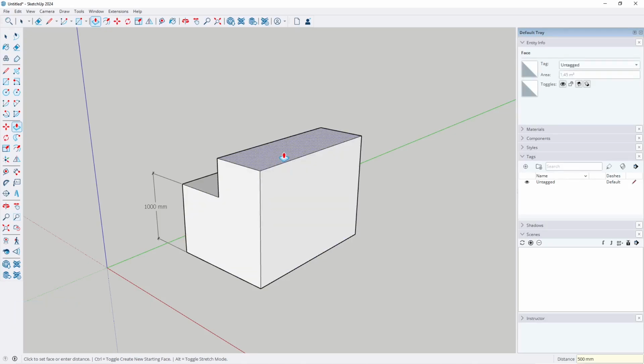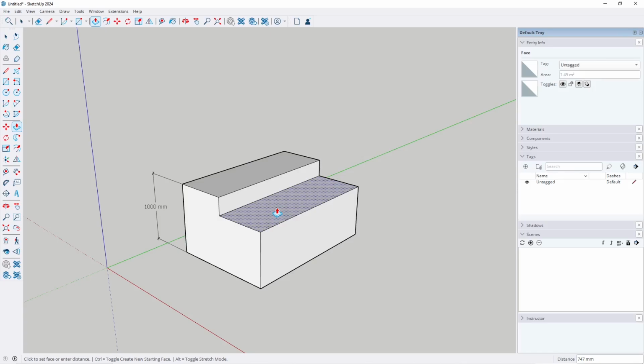To decrease, you can click on this face and move to the bottom here. I will set it to 1000 and you can press enter.